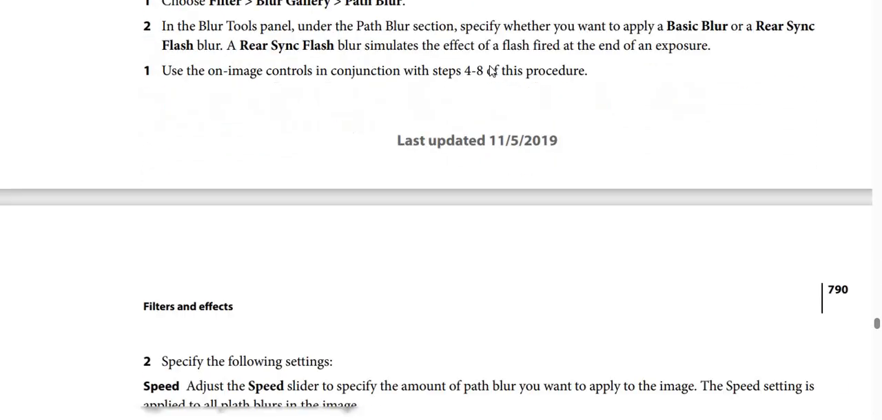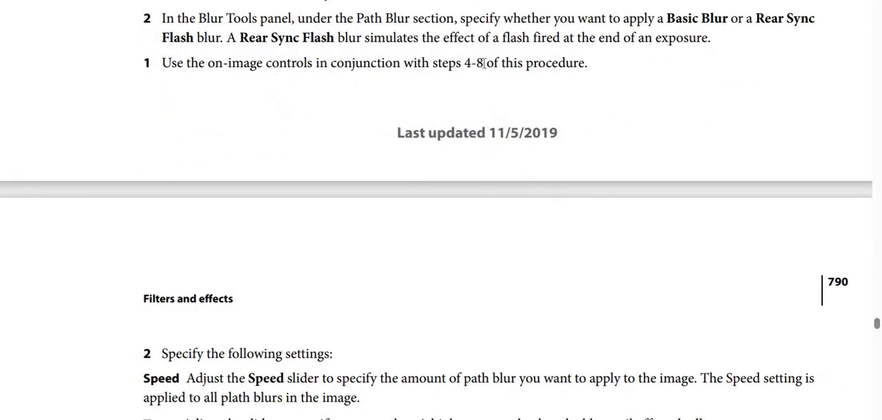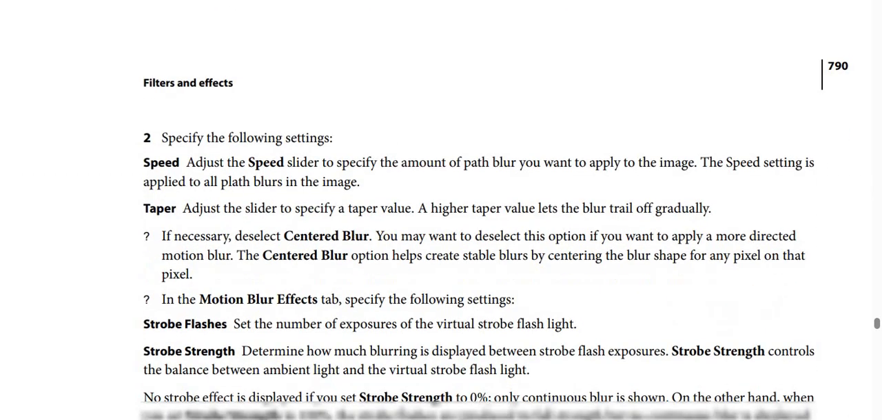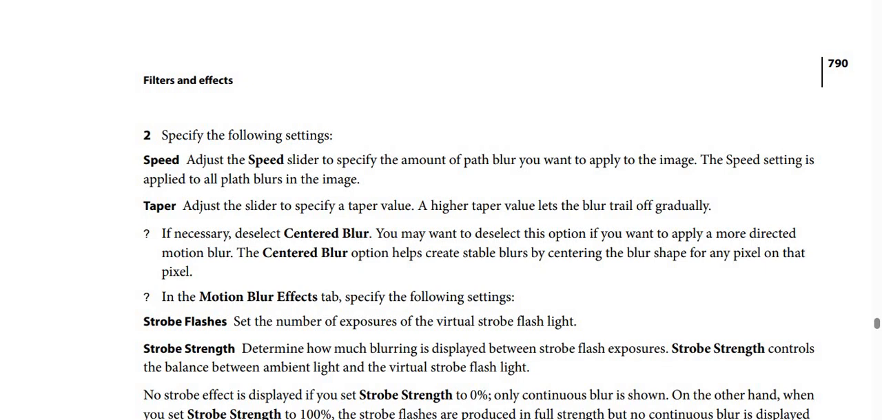And we have steps again. Step number 1. You can't use the on-image controls in conjunction with steps 4 to 8 of this procedure. Step number 2. Specify the following settings. Speed, we have options here. Speed means adjust the speed slider to specify the amount of path blur you want to apply to the image, and the speed setting is applied to all path blurs in the image.